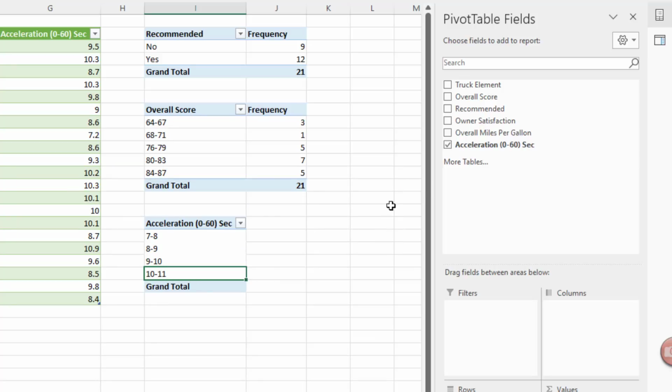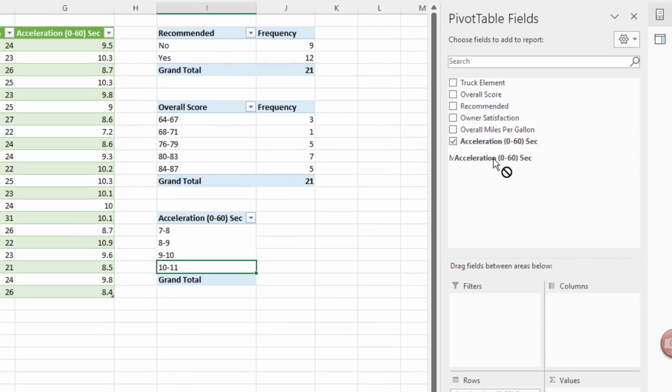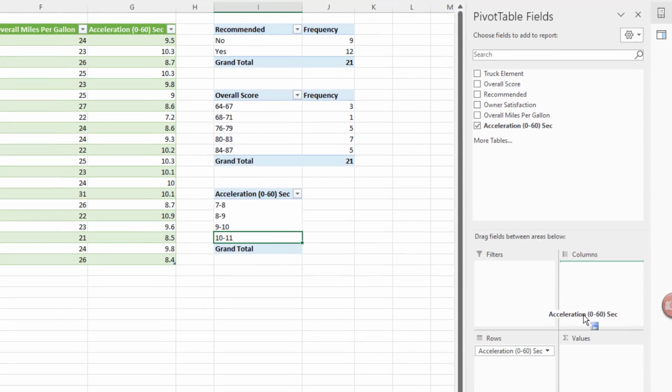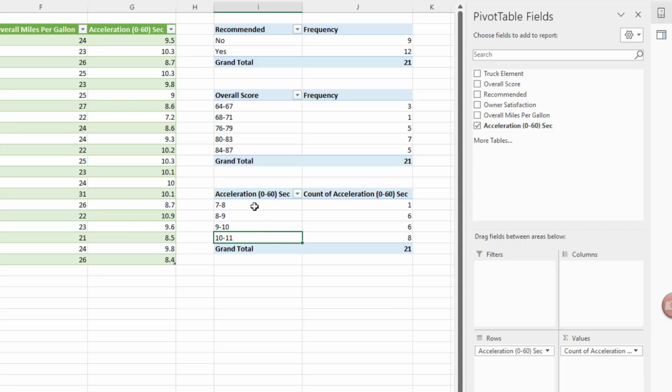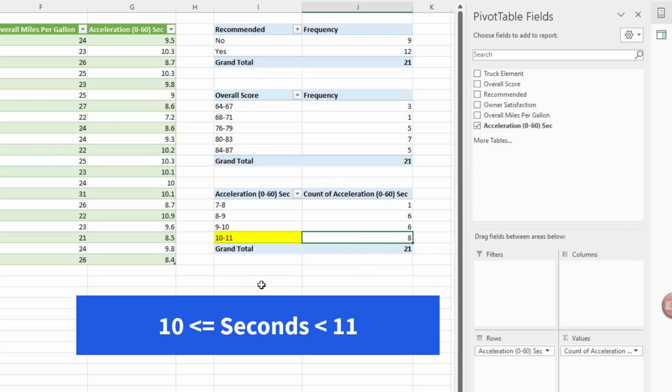Now let's test this out. Let's drag acceleration down to values. And when we drag it down here, remember, this is a number field. But because we have already grouped these to create categories, the aggregate calculation defaults to count. We have a count of 8 in the category 10 all the way up to, but not including, 11.